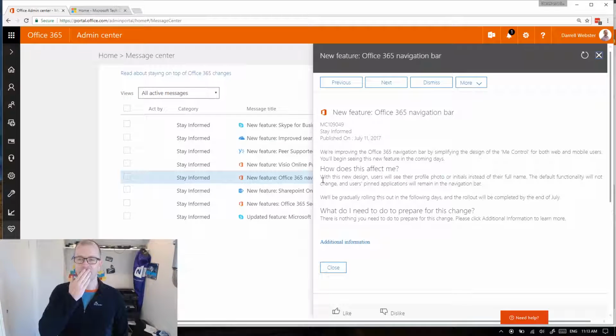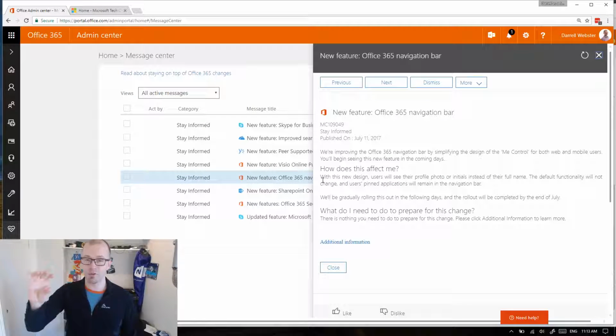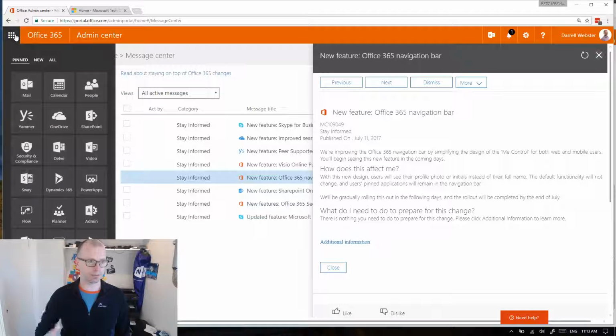All right, so back to what else can we pick on here? Navigation bar. This is talking about the Office 365 navigation bar. And an interesting thing about this is it's something that I think was there earlier and has come back. This is the ability to go into your waffle. We didn't always have the waffle in this way.